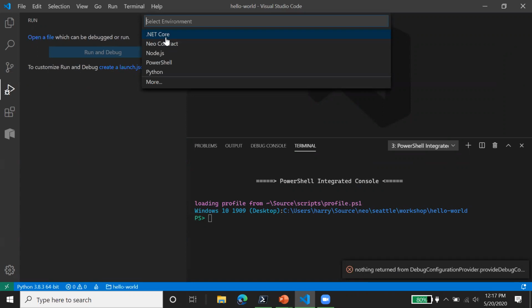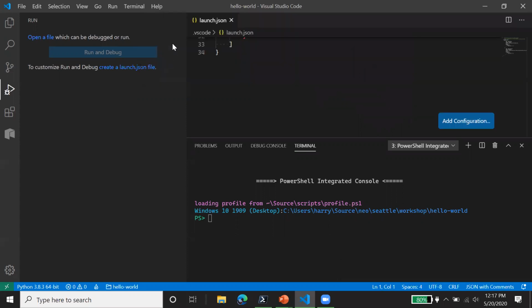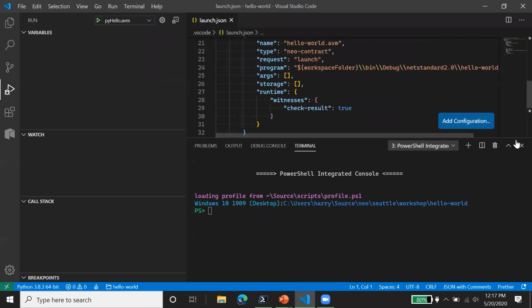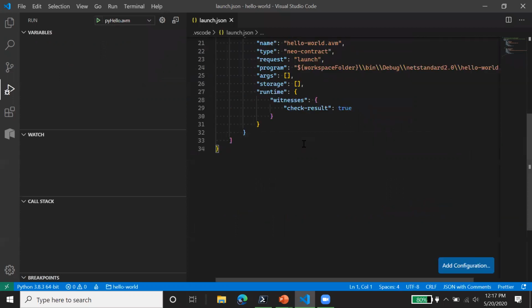So it was automatic. Since I had a Python window open, it was assuming I wanted to debug the code using the Python debugger, which I did not. So here you'll notice that I have a couple of standard environments. This is stuff that I've installed into Visual Studio Code: PowerShell, Python, but you'll notice one of them is Neo Contract. So I'm going to select that, and it's going to generate this file called launch.json. This is the file that Visual Studio Code uses to drive the launch experience of the debugger.